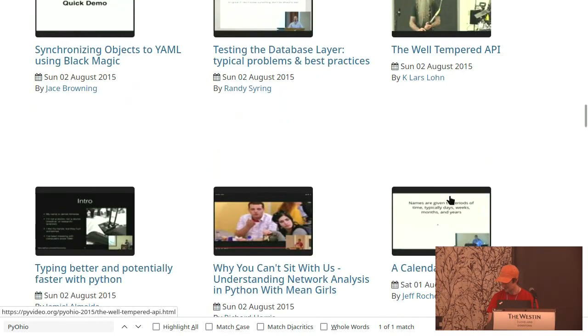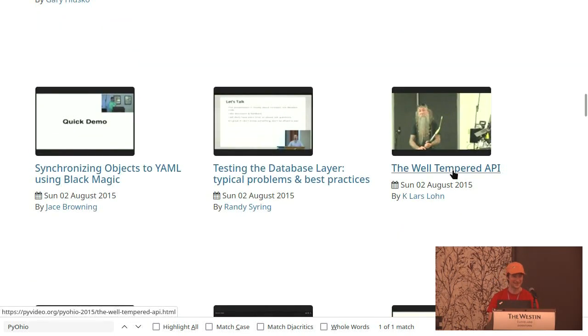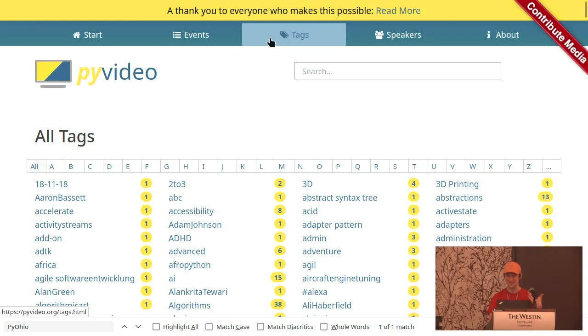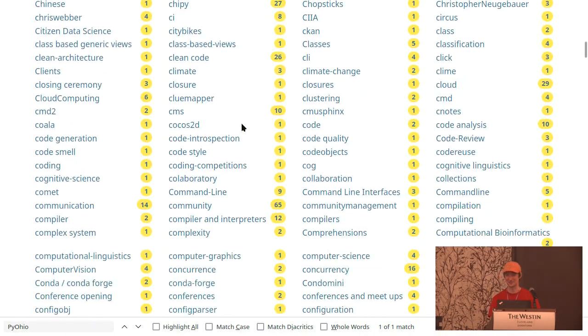So they're all there. The well-tempered API, that's a good one. We haven't seen that. But besides sorting on events, they also have tags. So if you're curious about one particular thing and want to find good conference talks without relying on YouTube's search engine, which might not give you the full compendium of talks on a certain subject, you can see that there are lots of tags here.